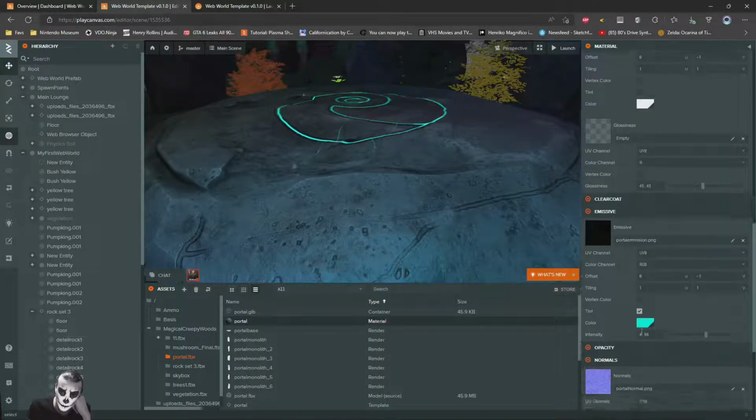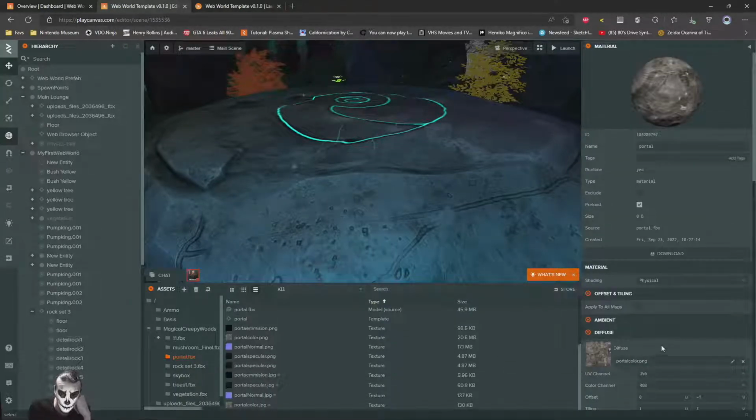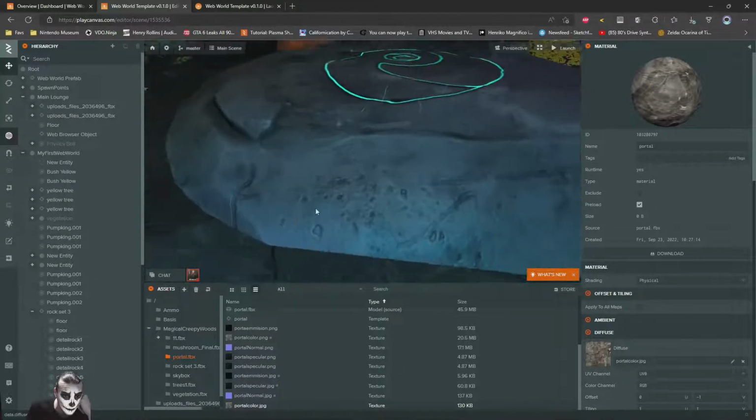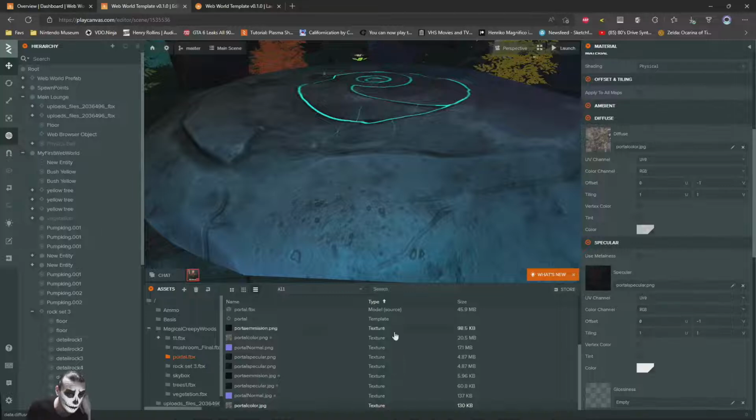Here's the portal. It's got all this stuff. Maybe this is all that I need here. Portal color. Let's change the PNG to the portal color JPG. I really downsized the 4K texture to 512 and it still looks that good. It must be the normal map that looks so good. So it's not going to look so good in a minute.